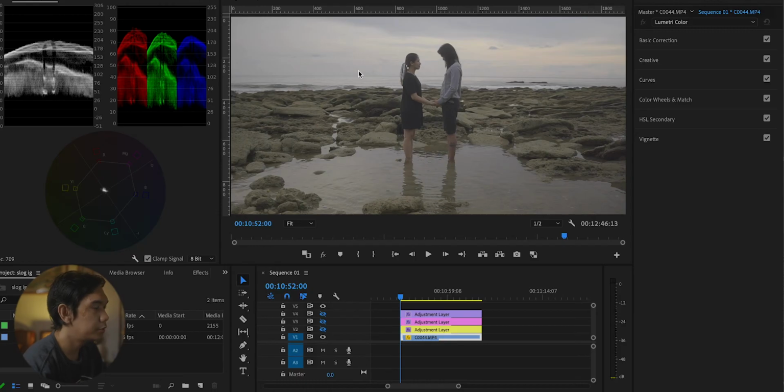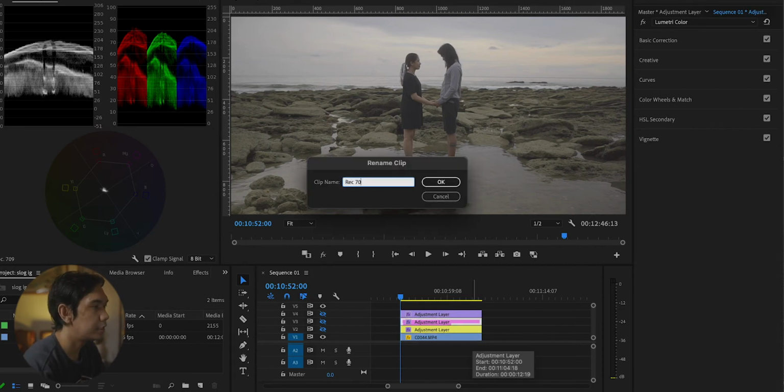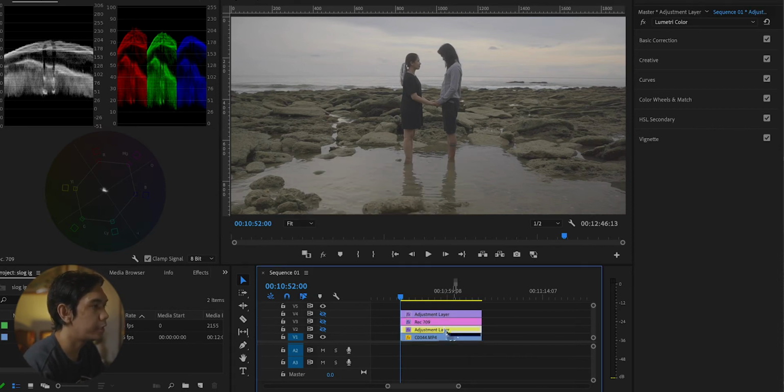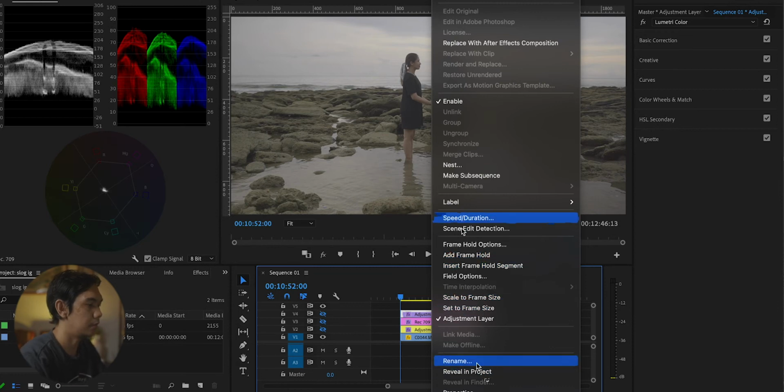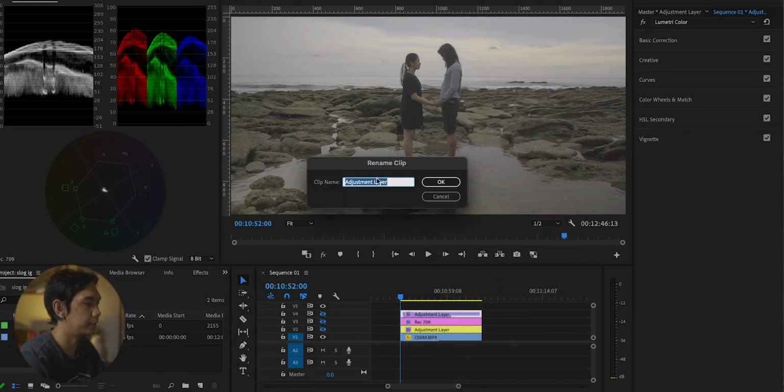So what I usually do is I create 3 adjustment layers, and the first adjustment layer I name Rec 709, and this is just an adjustment layer, the yellow one, and the purple is the color grading.